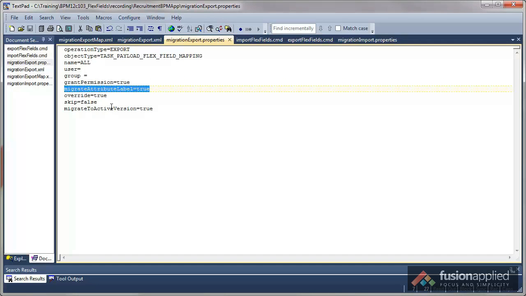Migrate attribute label is used to control whether you're migrating attribute labels or payload mappings. We'll leave that to true because we'll be migrating attribute labels first. We can leave the override setting to true. That overrides the payload mapping and attribute label data in the target server. Set the skip to false so that the script fails if there are any errors. If you set it to true, it will continue after errors. Migrate to active version set to true maps the task definition IDs to the active version in the target SOA server, and a false will not map task definitions.